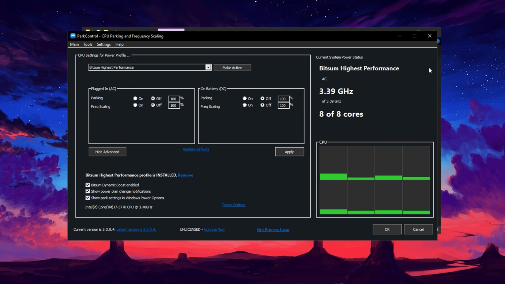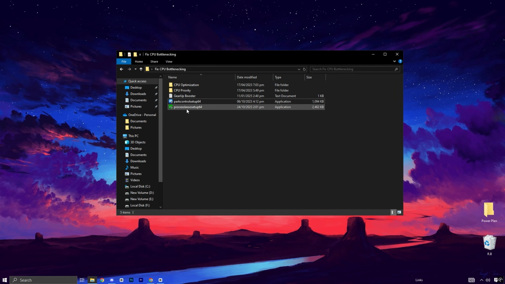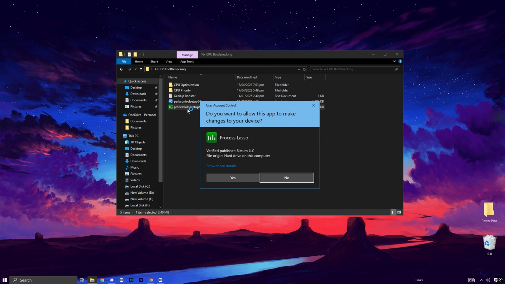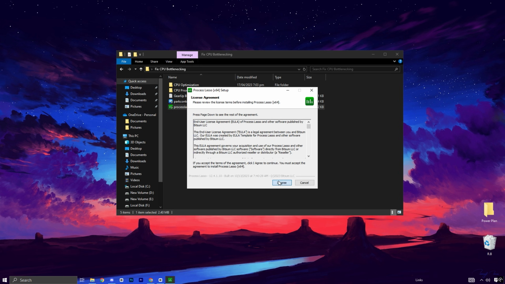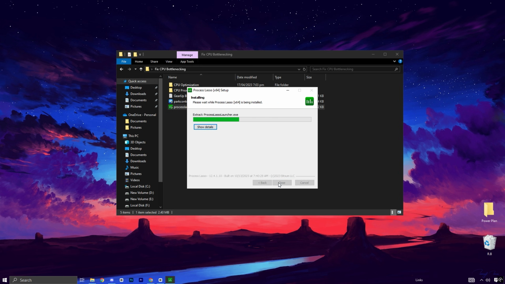So guys, now for the next step. We'll be using Process Lasso on our PC to optimize settings for the specific program where we are experiencing low FPS and CPU bottlenecking. To get started, double-click on the Process Lasso application, click OK, accept the agreement by clicking I agree, then click Next, and install the tool on your PC.